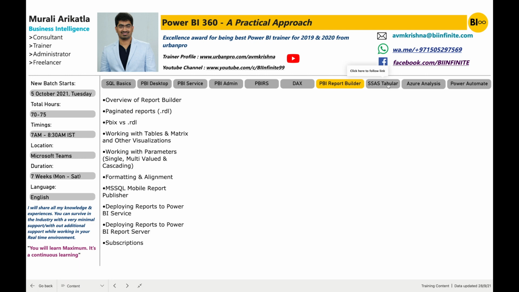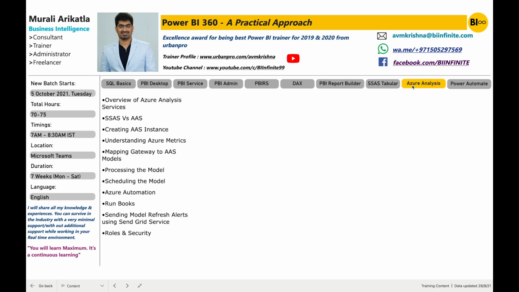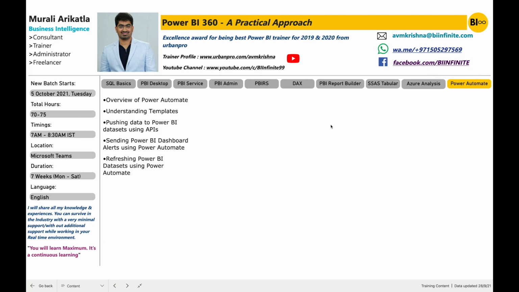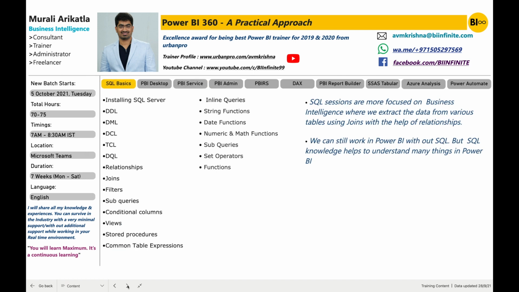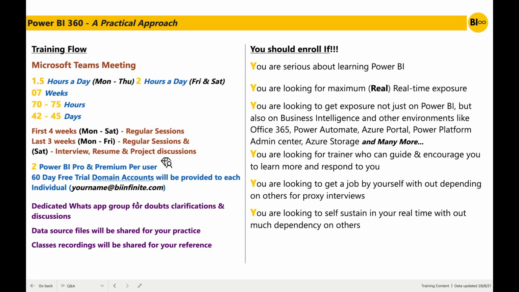Then we'll move on to analysis services like on-premises tabular model and cloud Azure Analysis Services. And also we'll cover something in Power Automate, which is part of Power BI service. So these things anyway we'll see in Power BI service. So this is the content most of you know already, and these are the things I would like to make you understand.